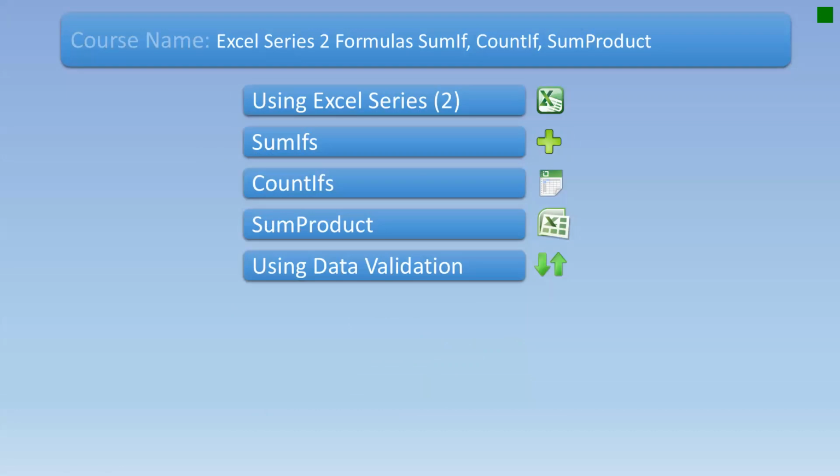This is our second course in the Excel series. This one is going to look at the formulas SumIf, CountIf and Sumproduct. We're also going to look at using data validation to create a drop-down menu. All of the things that we talk about in this course rely on the learnings from the Excel Series 1 course, which taught us how to lay out and prepare our data.